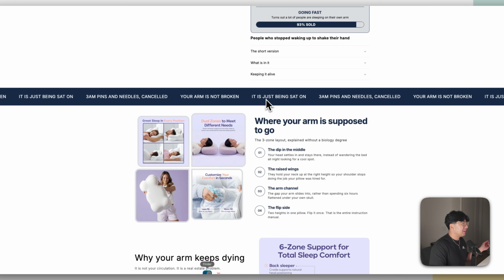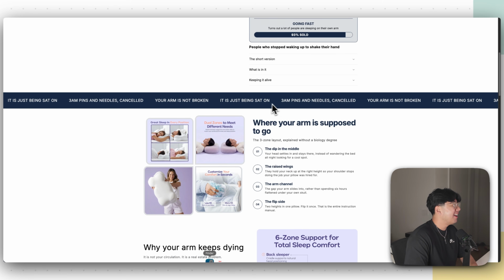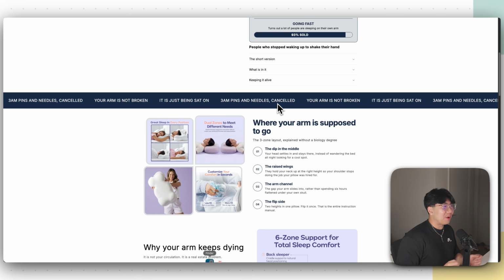Your arm is not broken. It is just being sat on. 3 a.m. pins and needles canceled. It literally feels like that at 3 a.m. when I wake up sometimes. My entire arm feels like there's pins and needles.